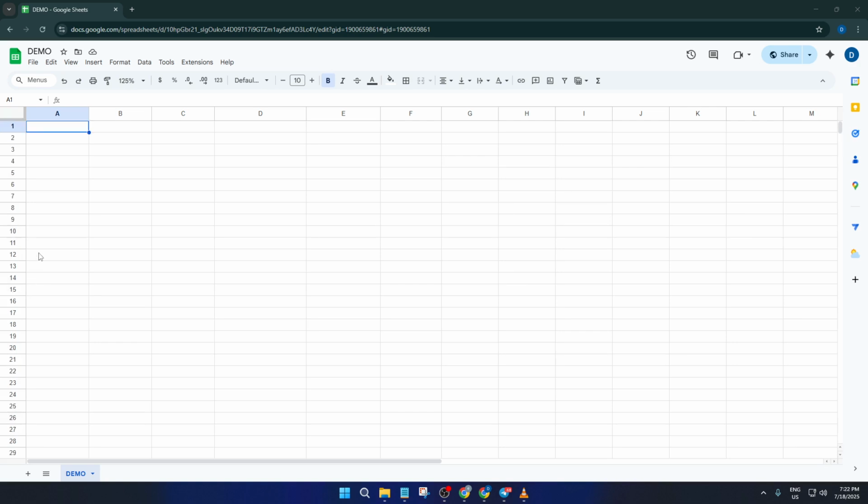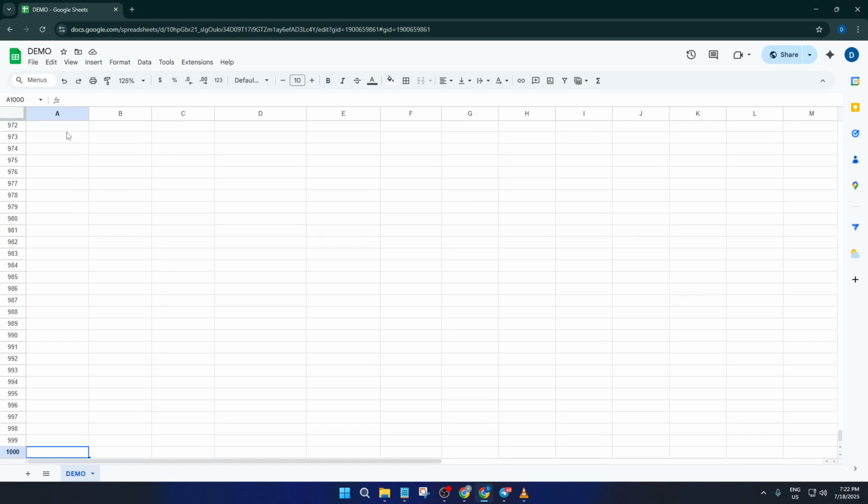Let's jump right in. The next time you want to go directly to the last row in your Google Sheet, here's what you do. If you're using Windows, simply press Control and hold it down, then tap the down arrow key. That's Control plus down arrow. What this does is instantly move your cursor all the way down, almost like an elevator taking you straight to the basement level of your sheet, no stops in between.